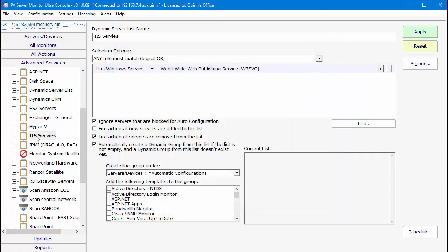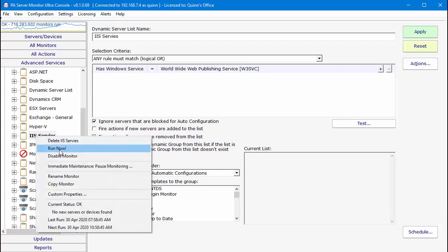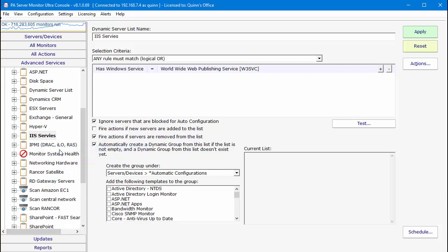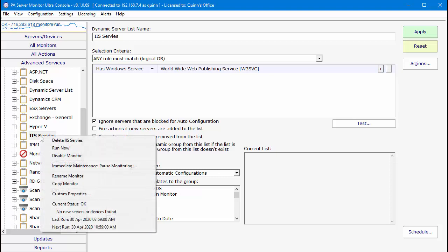Let's go ahead and run this monitor so that we can see that it actually created something. So I'm going to right click on it and say run now, and we'll give it just a minute to go ahead and create what it needs to do. And you can watch the process. You can actually click on this and say when was the last time run, 7:59, which is now.